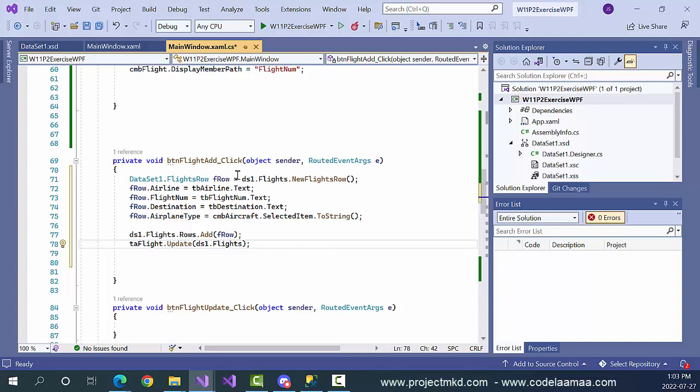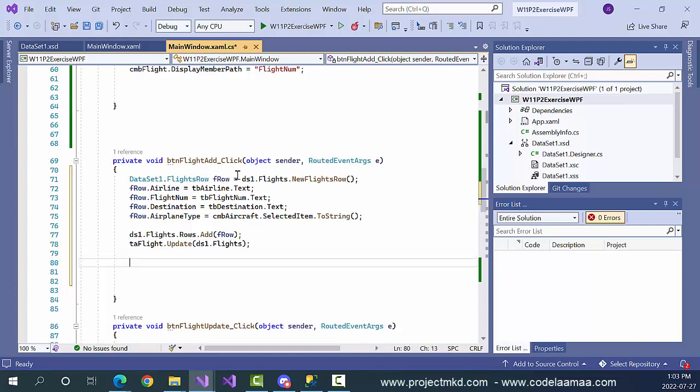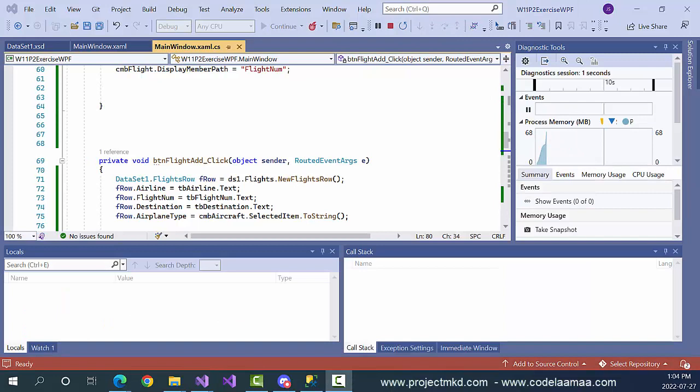But what we need to do now is refresh flight grid so that we can get an updated copy, just in case somebody else was updating the same database table at the same time, right? Maybe your coworker was adding another flight at the same time. So let's refresh the table, refresh everything, and get the latest copy of the database. So now let's run it and try to add a new flight.